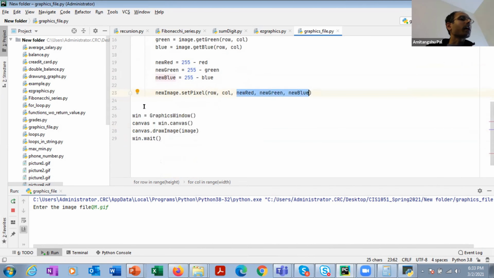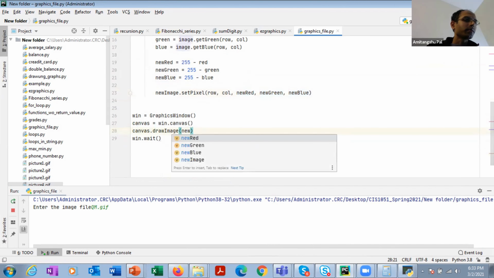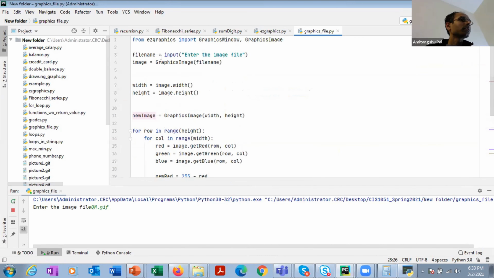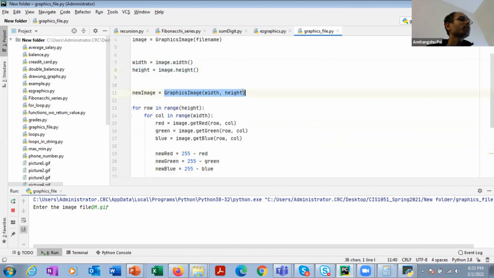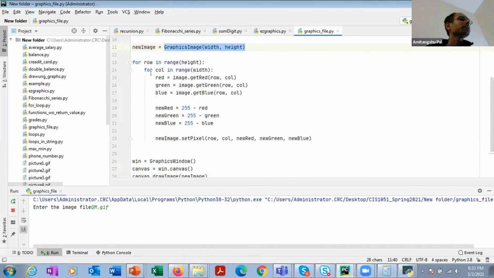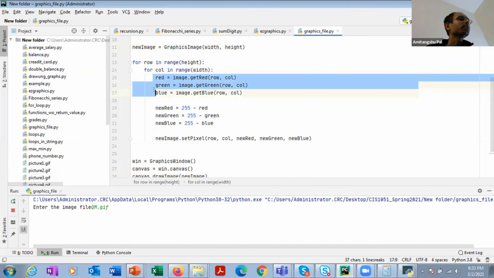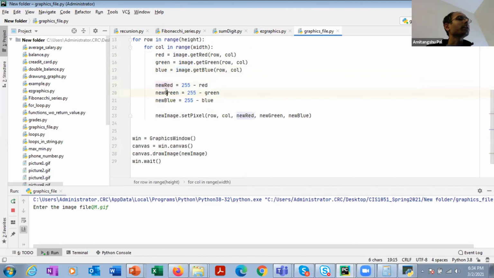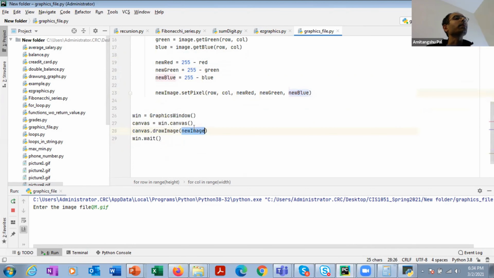And then at the end, instead of the image, I am drawing the new image. Okay, so that's what the logic is. All right, corresponding to the image, I've extracted the width and height. I've created a new image with the same width and height, and then corresponding to each and every pixel, I've extracted the red, green, and blue intensity of the original image, and then corresponding to the new image, I have calculated my new intensities, and then I have set the pixel corresponding to the new image with the new intensities, and then I have plotted the new image in my canvas.